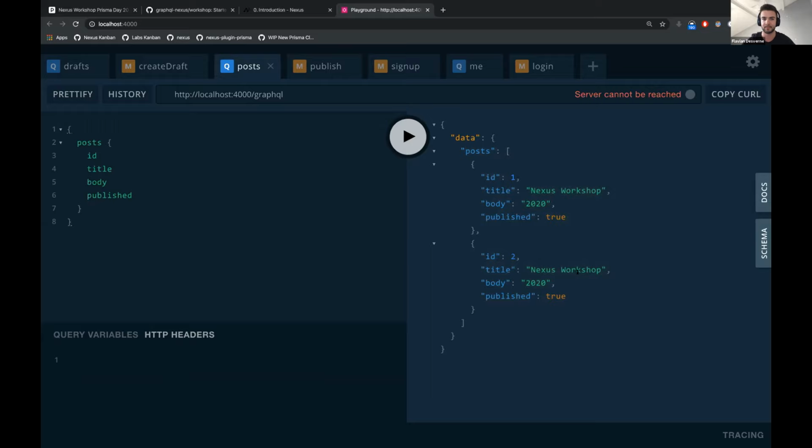That's more or less what we're going to build. I hope I did not already lose you. It should be a fairly simple GraphQL API, but still should allow us to go through a lot of interesting details of Nexus.